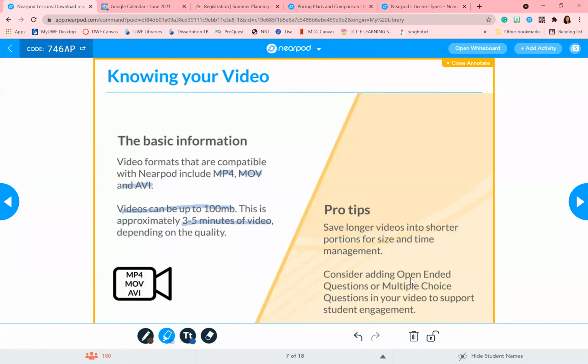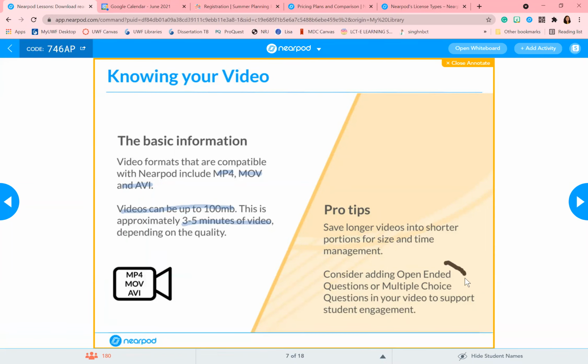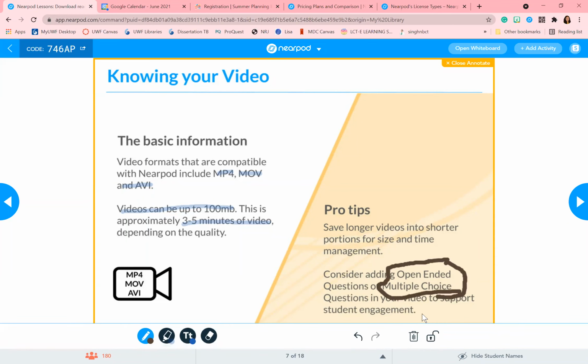All right, consider adding open-ended questions and multiple choice questions. These are the 2 types of question types that you are going to be able to add to your interactive videos: open-ended and multiple choice. And again, add questions in your video to support student engagement. Think about where you want to add the questions and the 2 types of questions that you have, and create those guiding questions that you think will help the students as they are watching and processing the information in the video.